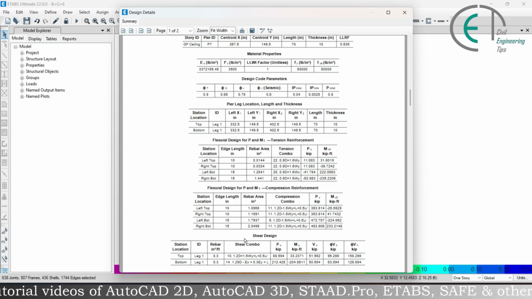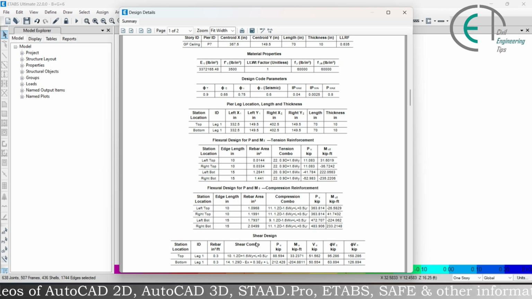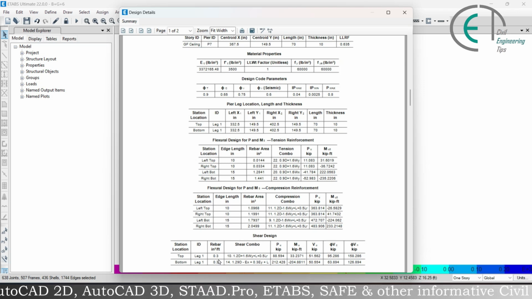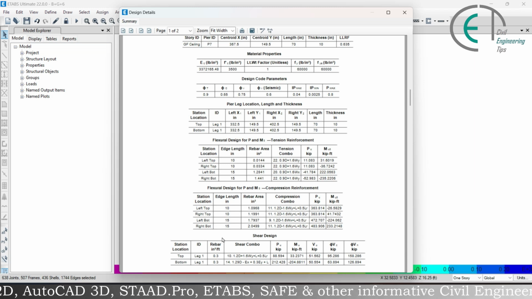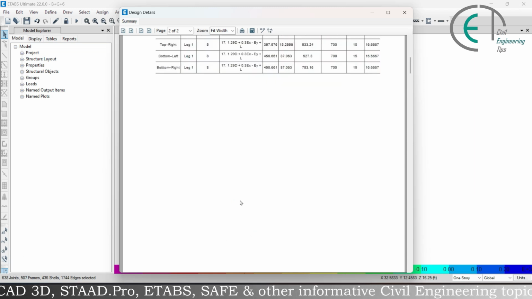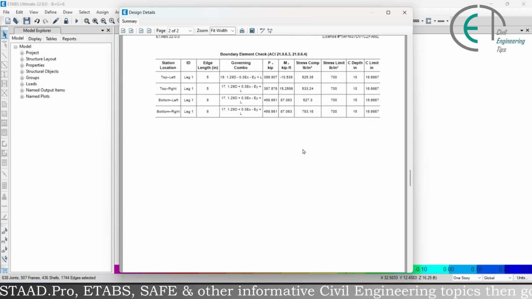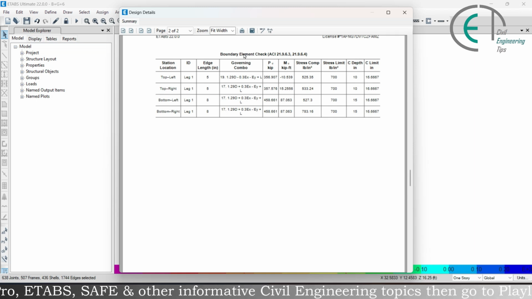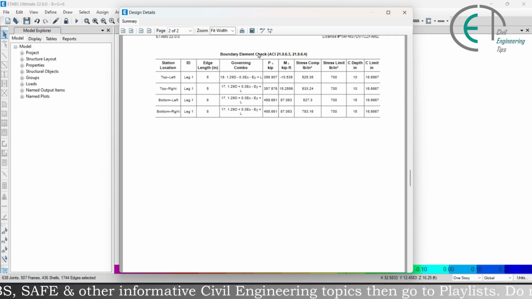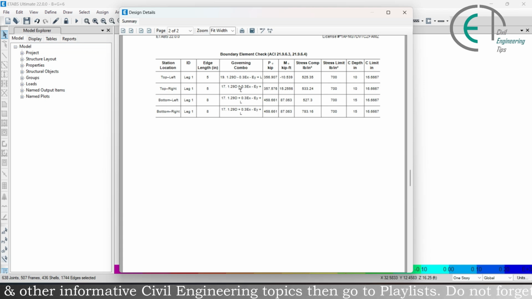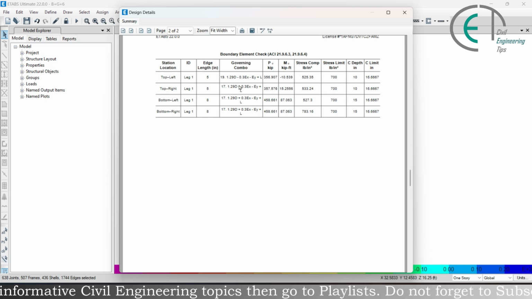In the next table, we are getting the shear design and we are getting the shear reinforcement for that particular pier. If we scroll down a little bit and go to the next page, here the title of this table is boundary element check. From this table we will understand whether we need a boundary element or not.